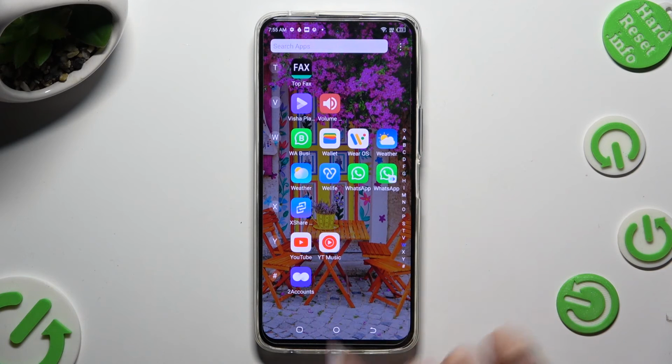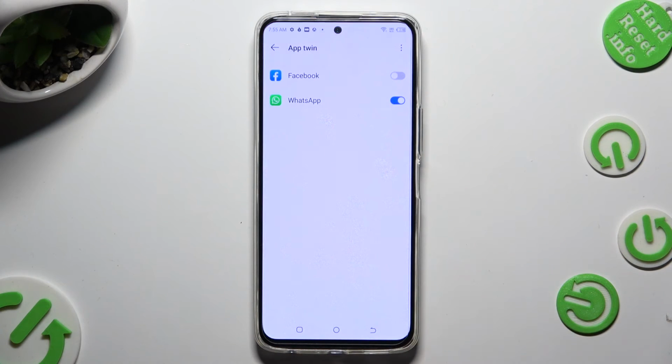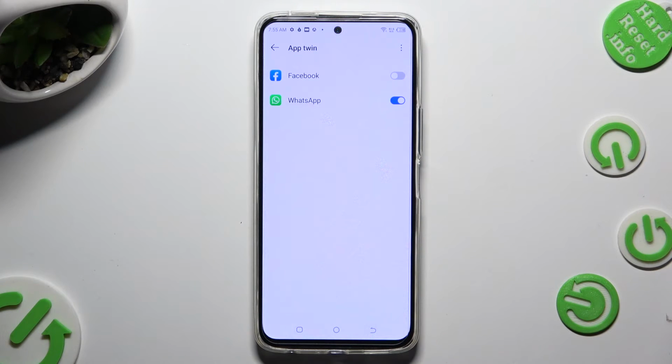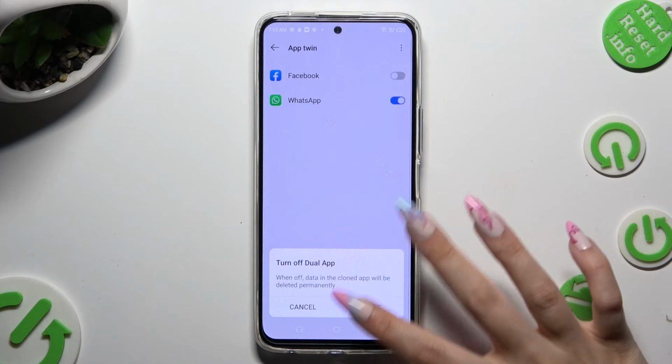In order to delete your clone, access exactly the same settings and click on the blue switcher next to your app. Lastly, confirm your choice in the pop-up.